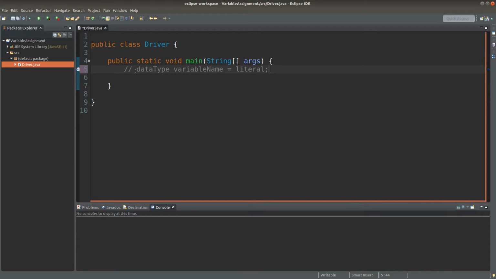First we need to declare the primitive data type, and then we give the variable name, and we provide an equal sign which means assignment, and the value to be assigned to the variable name is called the literal, which is put on the right hand side of the equal sign, and then we end the whole statement with a semicolon. So for now we take integer primitive as an example.